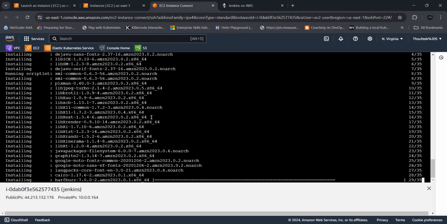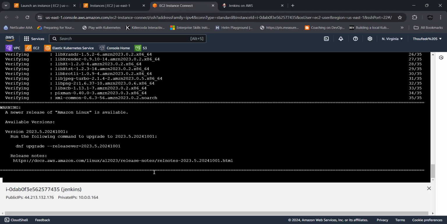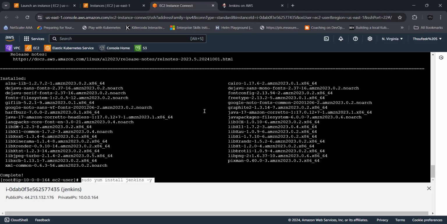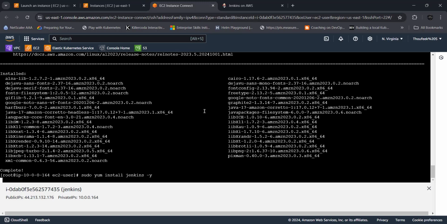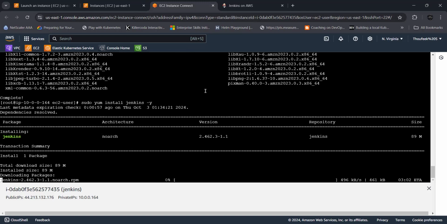Before installing Jenkins, we need to ensure that Java is installed properly. Otherwise, we can't install Jenkins. That's a prerequisite, actually. Java is a prerequisite. Now it's installing Jenkins.